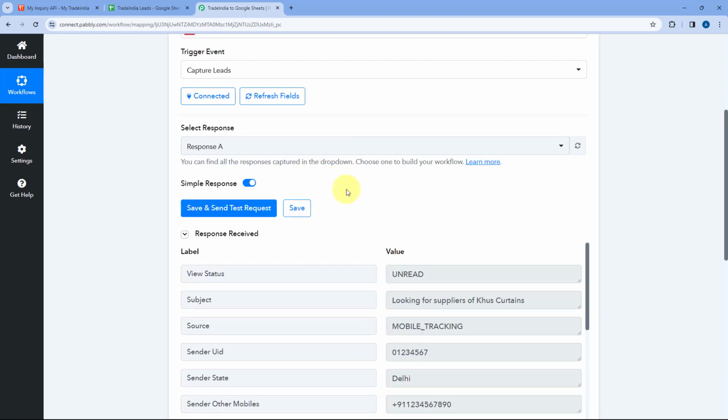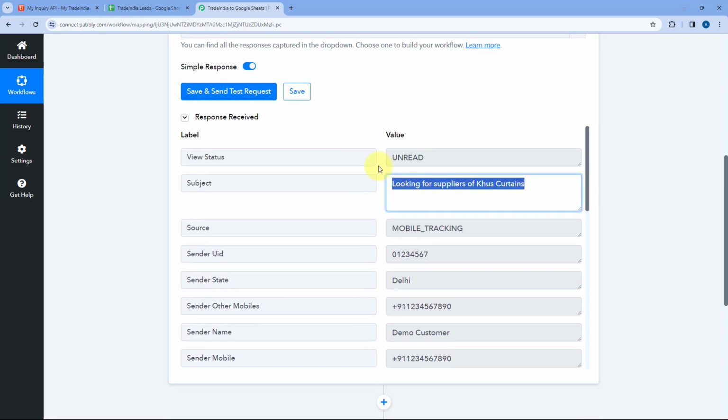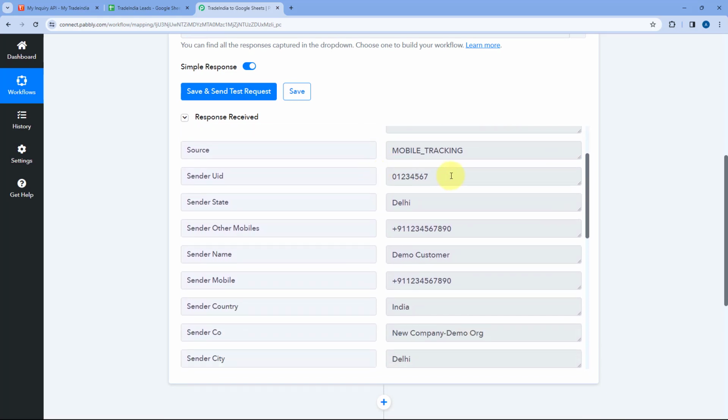So after clicking on Save and Send Test Request, the details of the last lead, the most recent lead which you have received in your TradeIndia account will be received inside Pabbly Connect. And here we have received the details. Here you can see this is the subject line of this new lead. After that, we'll scroll down. This is the unique ID.